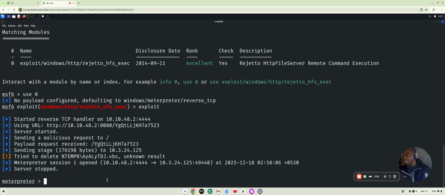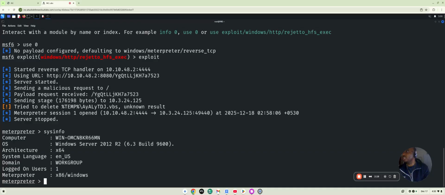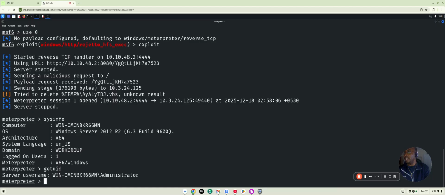All right, so I'm going to move forward here and do some enumeration. Let's see what type of Meterpreter session I'm running. It looks like I'm running a 32-bit session on a 64-bit version of Windows Server 2012 R2. And let's see who I'm logged in as and how high my privileges are. So I'll say getuid, and it's good that I have administrative privileges.